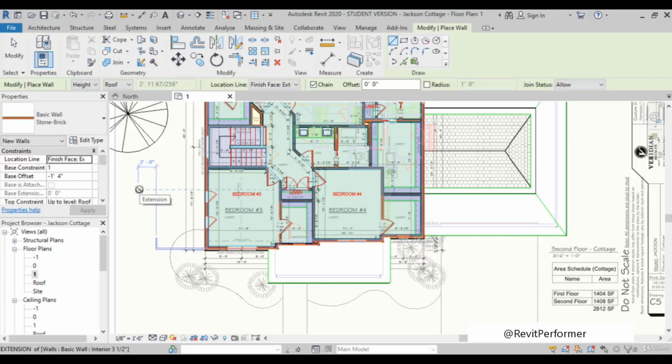The wall command will appear. Fine. So this is the easiest way, but it takes a little bit of time to practice so that you can understand more. So this is the shortcut of the wall and door command.